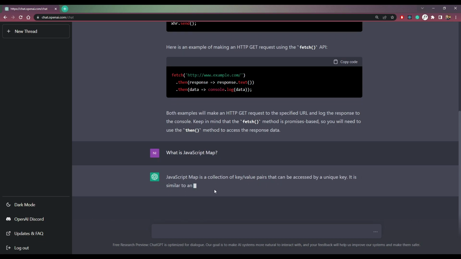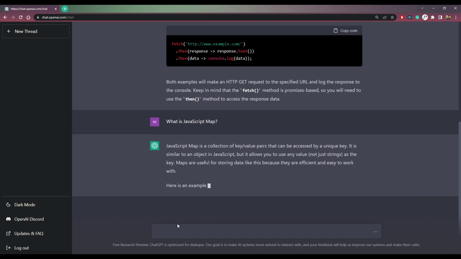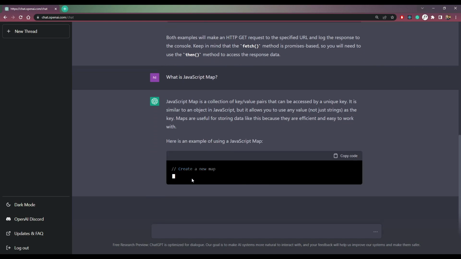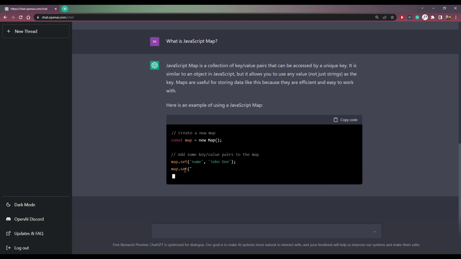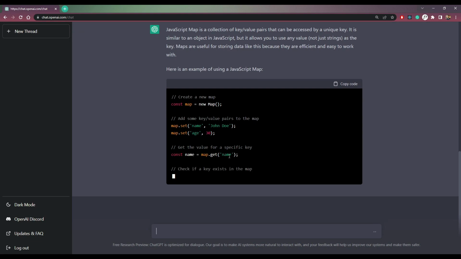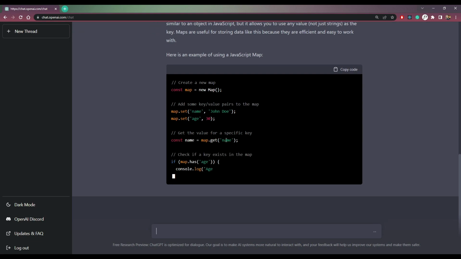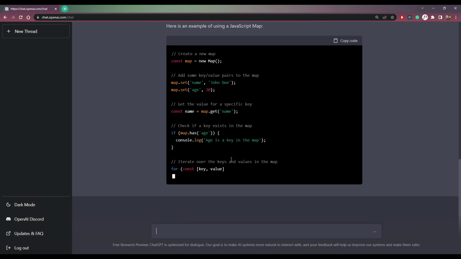And now it says a JavaScript map is a collection of key-value pairs. Okay, this is a map, like an object. The example is this: create a new map. An instance of Map is getting created. Map.set sets the data, like name and age properties. And to get, we can use map.get and name. Fine, so it is giving us all of these.